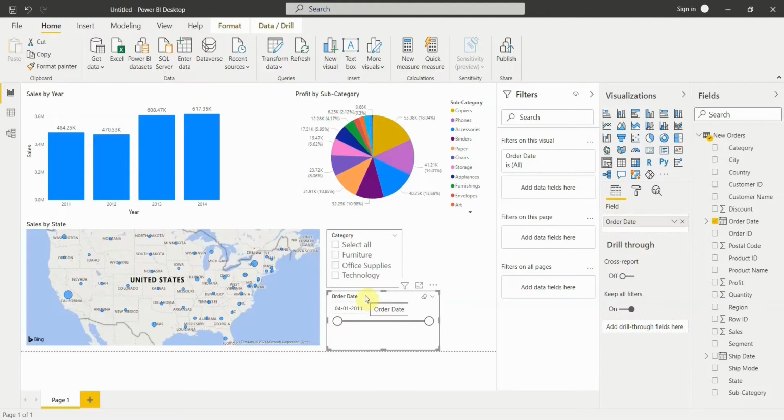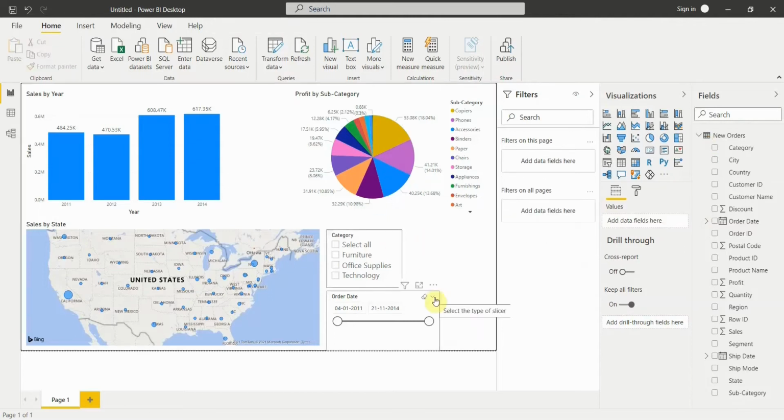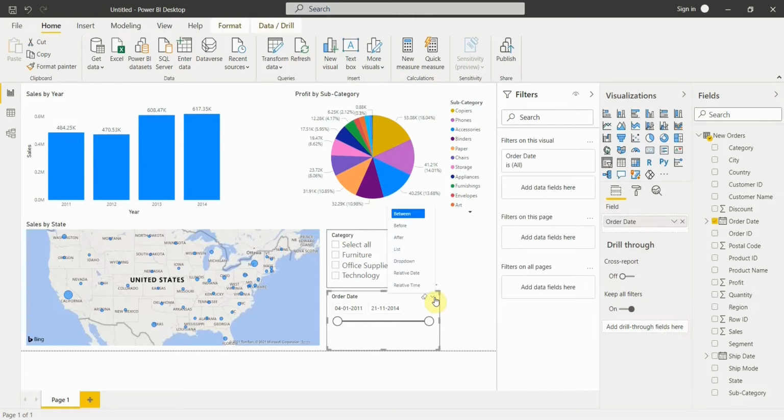Now let's see what all options we get while working with dates. In our previous video, when we created the category slicer, we got only two options, which were list and drop-down. So let's see what options we get with dates. If I hover over this drop-down, it asks me to select the type of slicer. If I click on this, you see I get a lot of options to work with my date slicer.